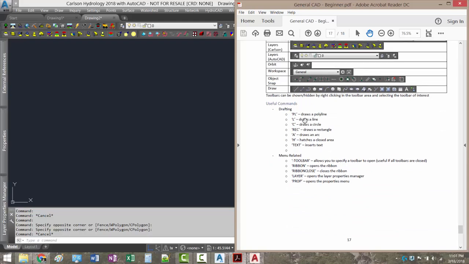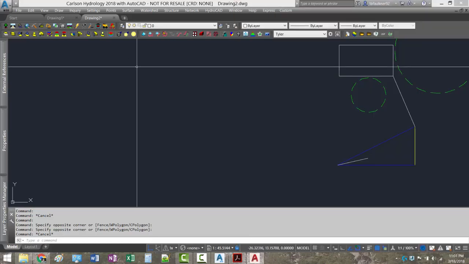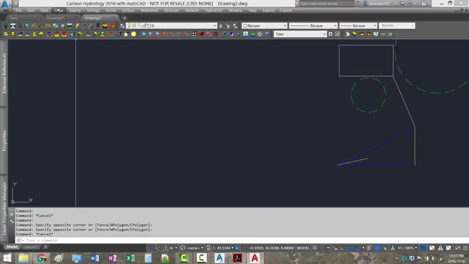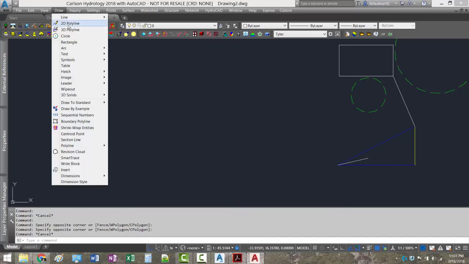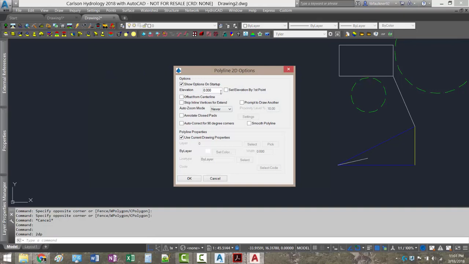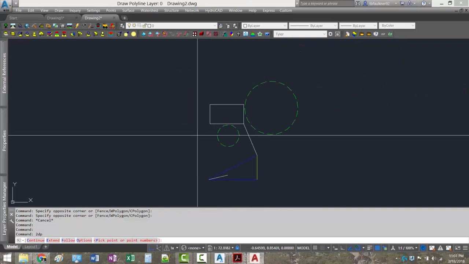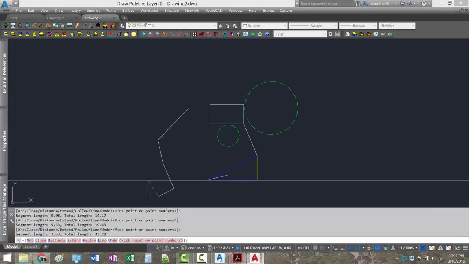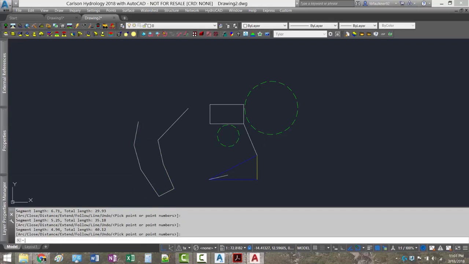We've already been using a line, we've drawn circles and rectangles. One of the most commonly used drafting tools that we actually haven't used yet is a polyline. If I go to the Draw pull-down menu, notice I've got a 2D polyline and a 3D polyline. If I do a 2D polyline, I'm going to accept my default options here. Say OK. And I just start drawing a few segments here.